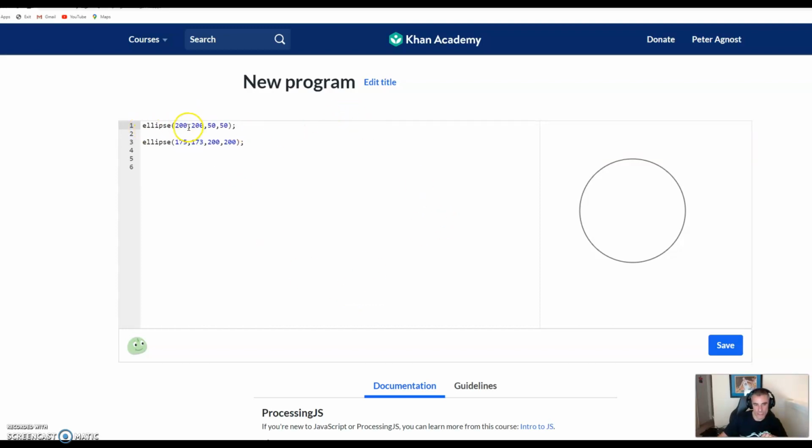Well, this small ellipse is there. It's just getting drawn over by the bigger ellipse. So watch what happens when I make the Y coordinate bigger. There it is. You can see that it's actually hiding behind the bigger ellipse. So order definitely matters.